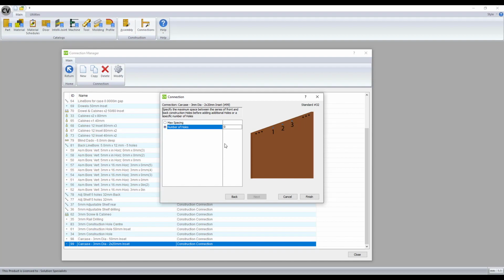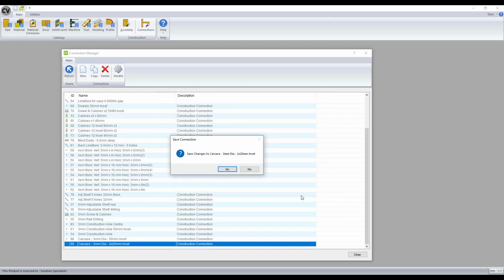With these settings changed, we can hit Finish. We now have created another connection that would be suitable to apply to small parts such as stretchers or drawer box components.